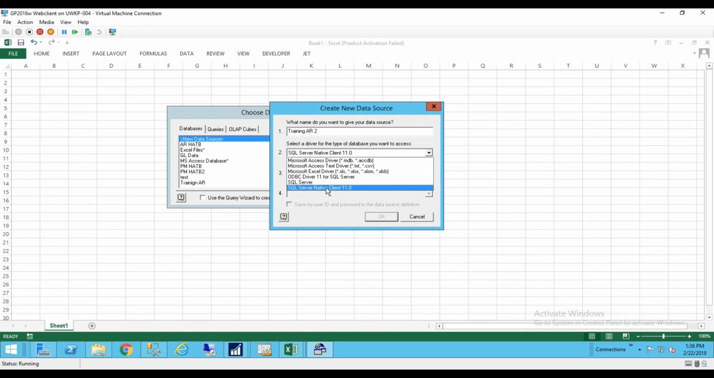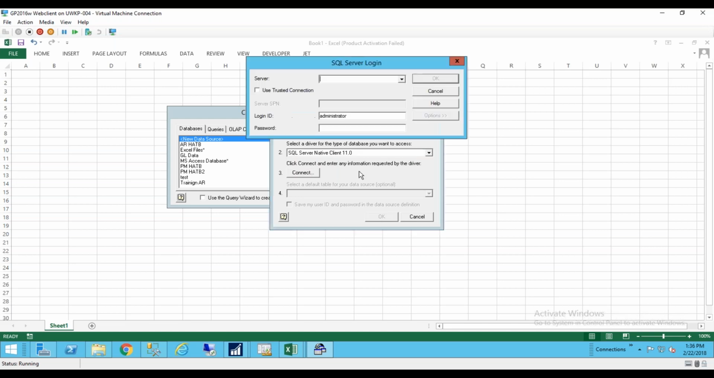Your network might tell you otherwise, and you'll run into an error trying to connect to the data. It'll tell you there's something wrong with the driver, and then we need to go back in and select another one. But for novice users, I would typically recommend just selecting the SQL Native Client, the highest number that's available to you. Click Connect and enter any information requested by the driver. So this driver is going to ask, when I try to connect to that database, what do you need to see?